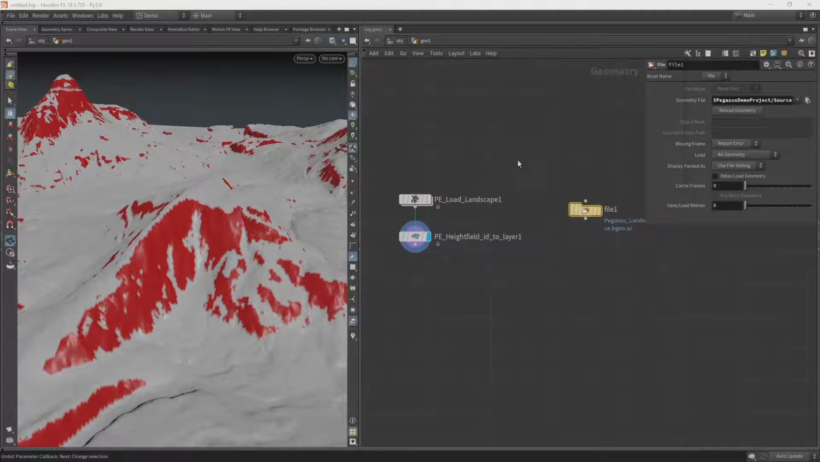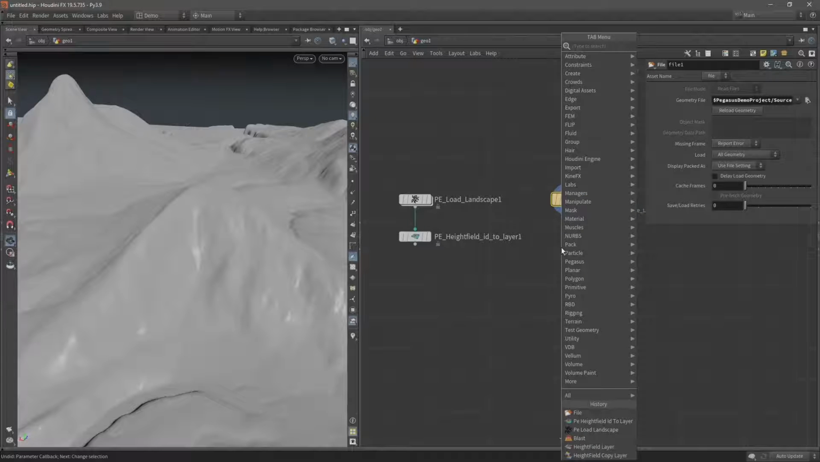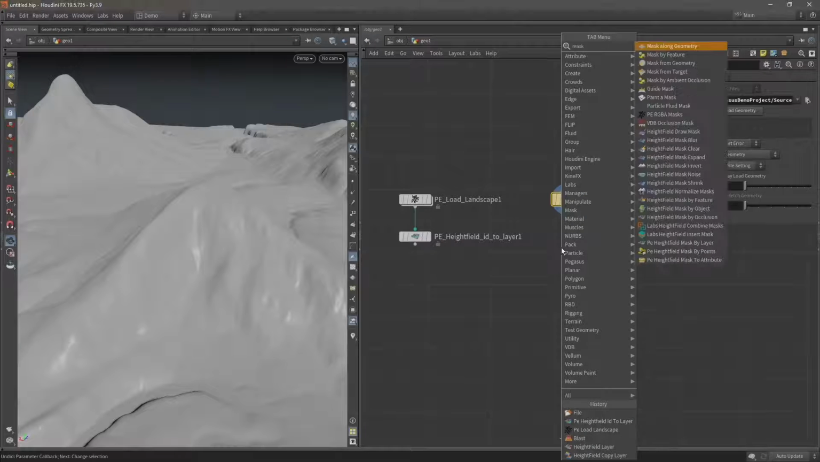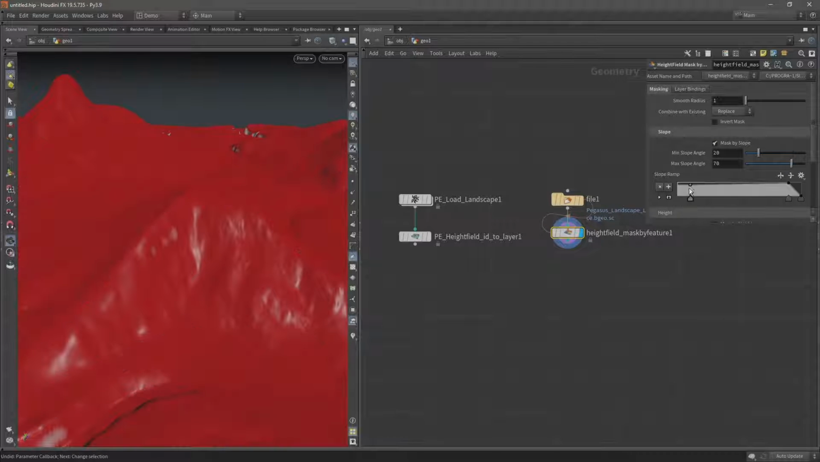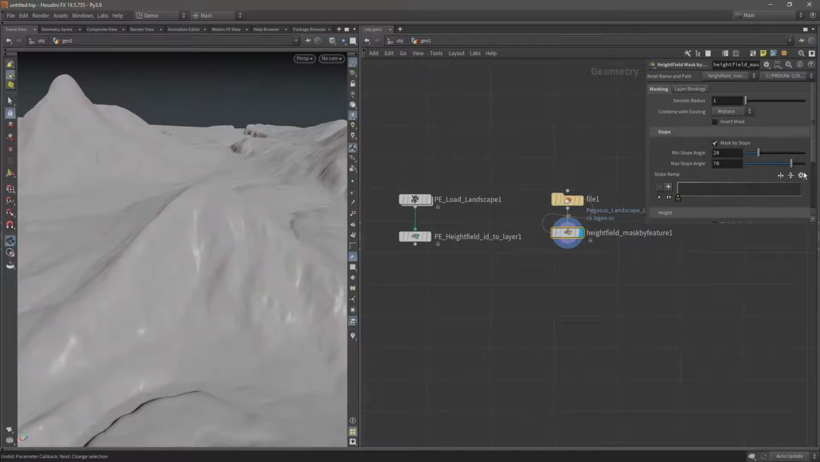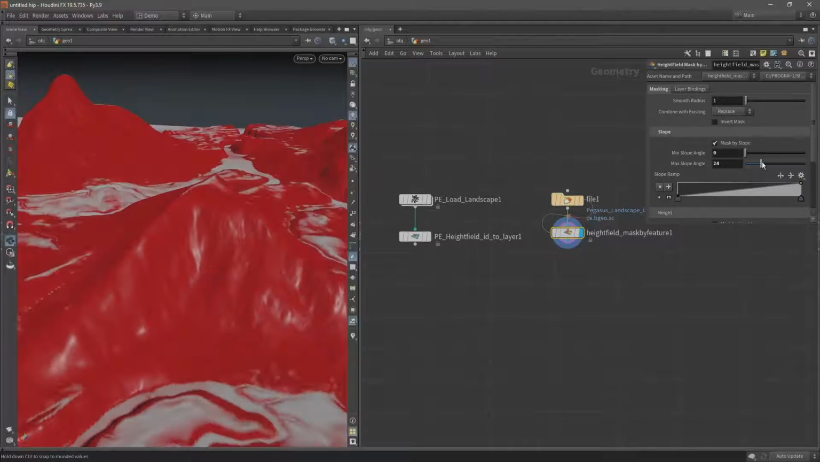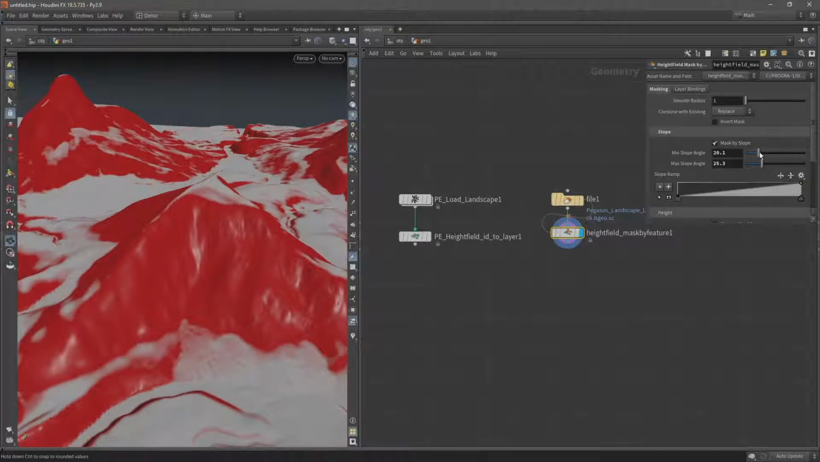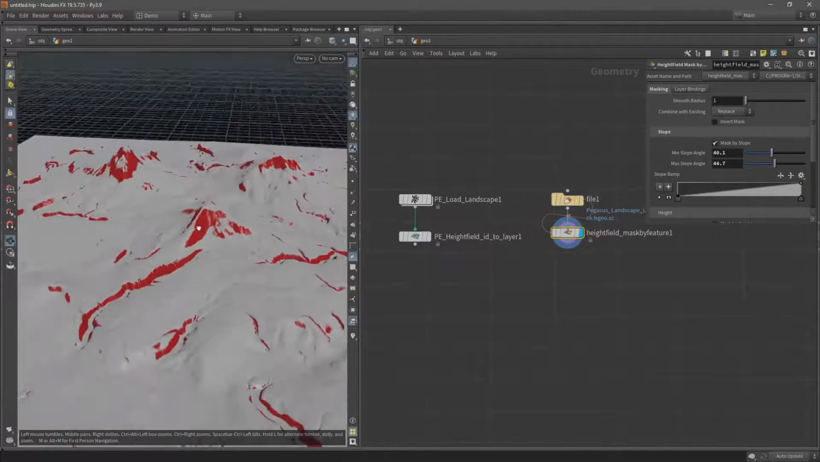If you don't want to use these digital assets, the load landscape and ID to layer, then I'd suggest working with a regular height field and then using a height field mask by feature. And you can mask by slope to mask out the steepest areas on the height field. And then this mask, we can use it to convert these areas to geometry and generate the cliffs from there.